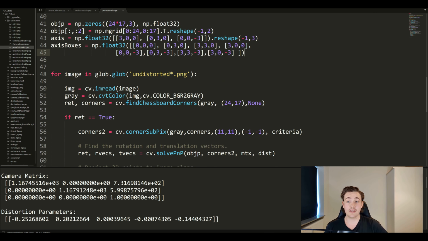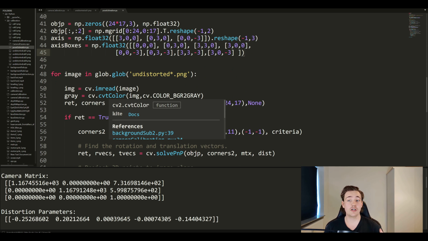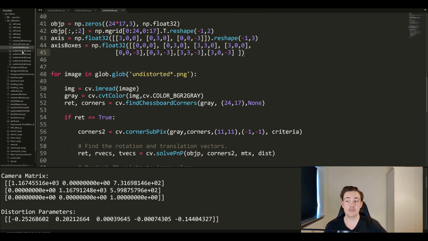So down here, we can just have this for loop running through all our undistorted images. In this example, we now have 5 undistorted images over here, which is the images that we did the camera calibration on as well. So now when we have these undistorted images, we can use those to estimate the object pose, or like the pose of our chessboard in the image frame.